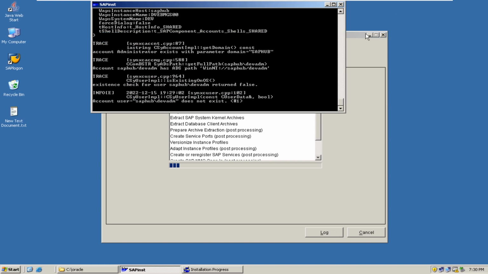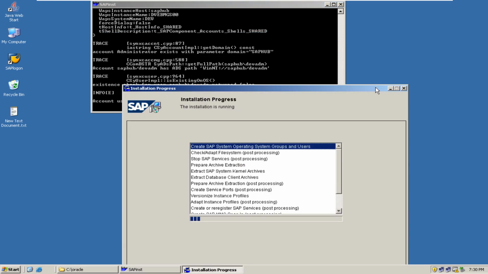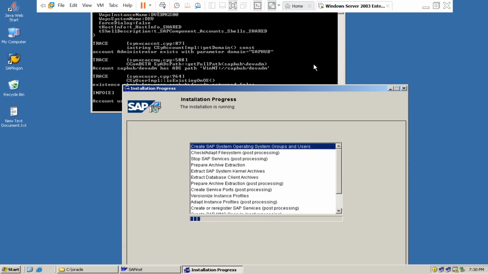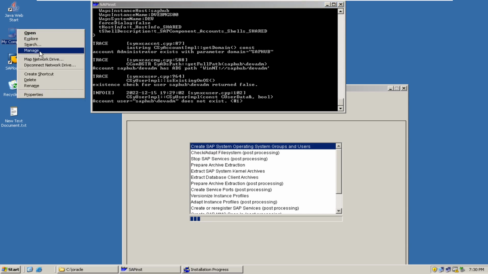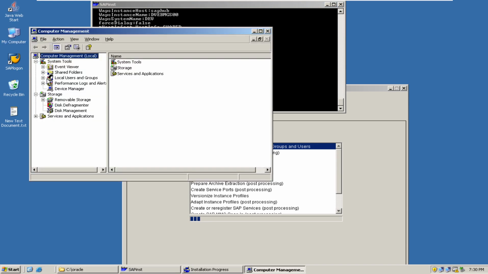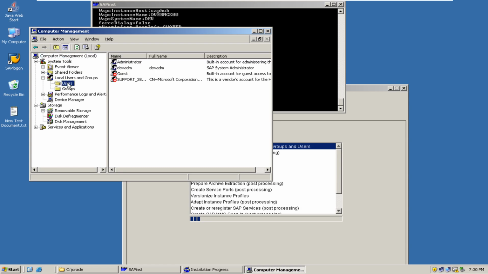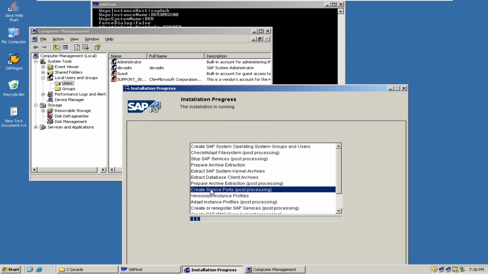Now it is creating users first. Previously it had taken some credentials, that's it. Now it is creating users. If you observe in users, manage operating system level users, local users and groups, SID ADM is created. Another user, SAP service SID, will be created. In this step, it will create ports.